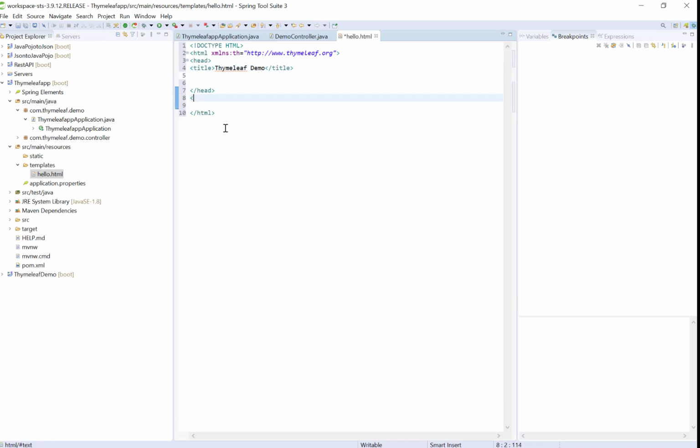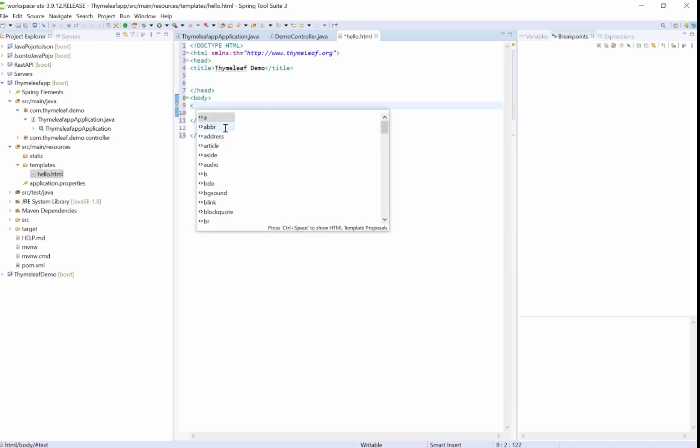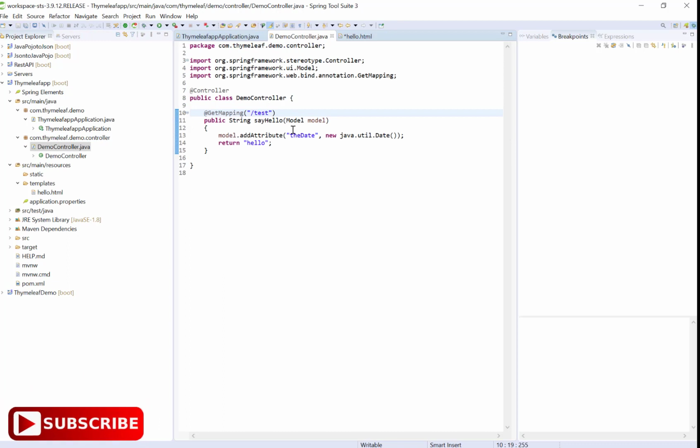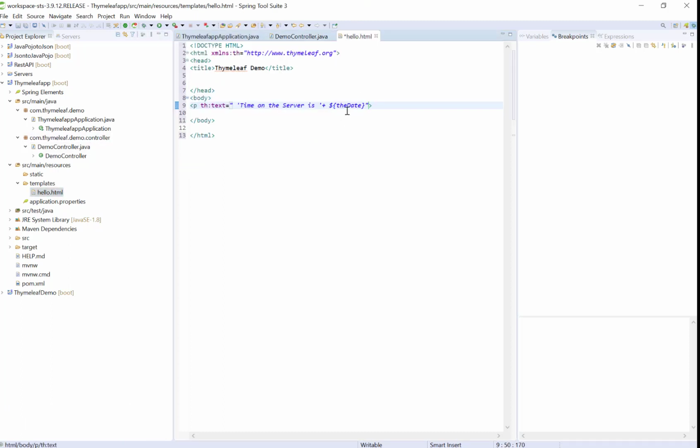Give the body tag here. Inside the body I will give one paragraph tag. Here I need to access the model attribute. Whatever attribute I stored in the model, I need to access here. I stored the date as date. See in the controller, I stored the attribute as date. This attribute I need to access inside the HTML file. See here, I am accessing that. Now save this file.